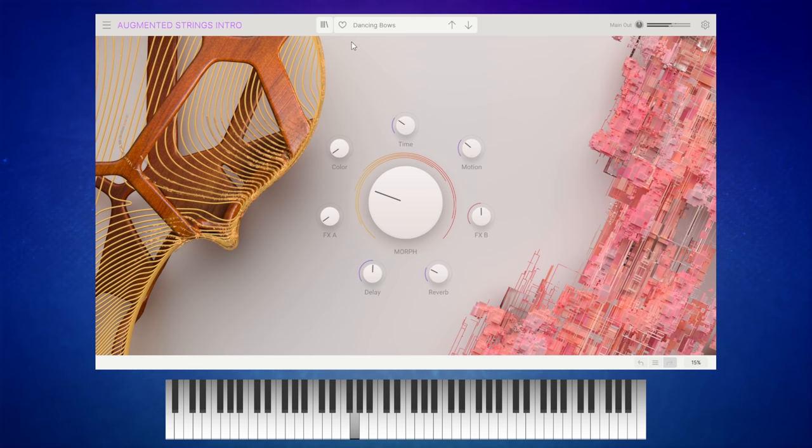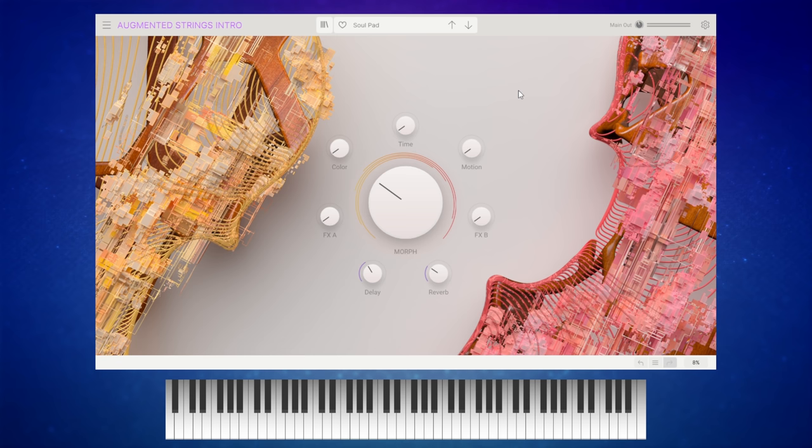Okay, well, we've had a few sounds a little bit like that, so let's just try something different. Soul Pad, that sounds like me. I love my pads. Interesting.